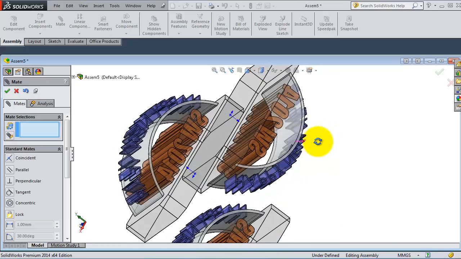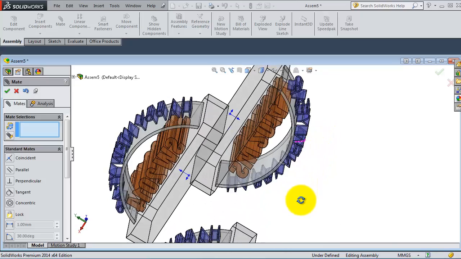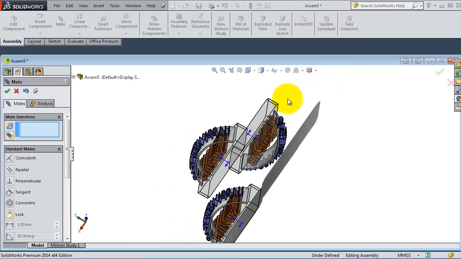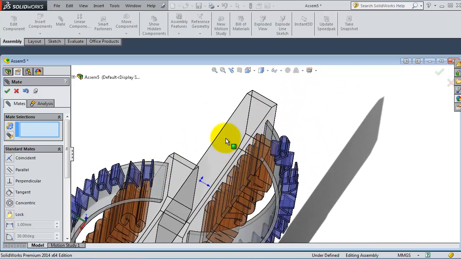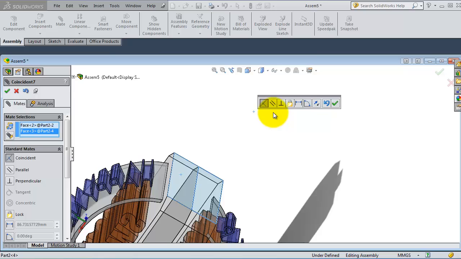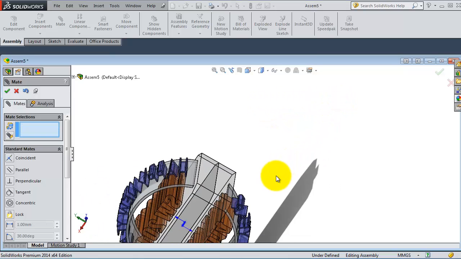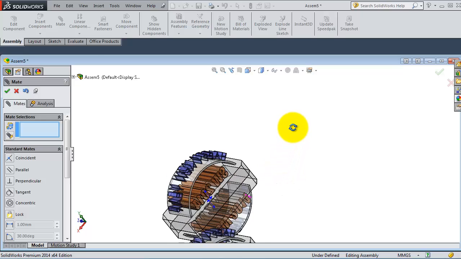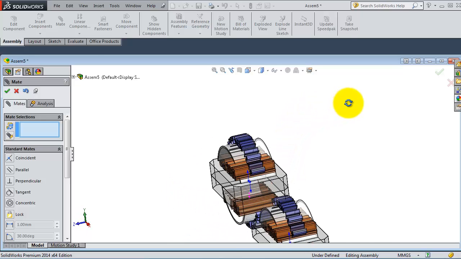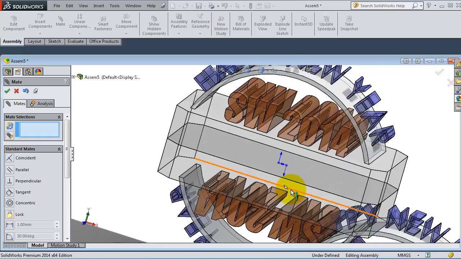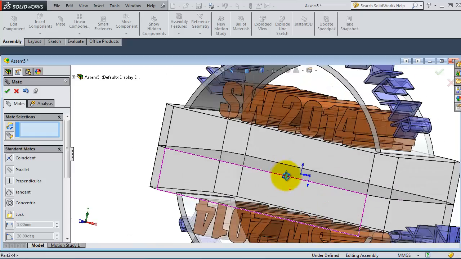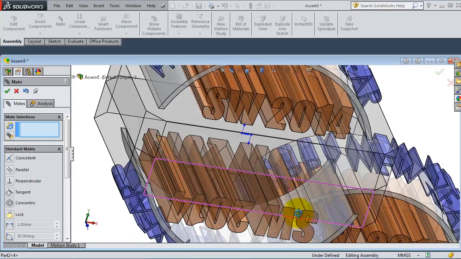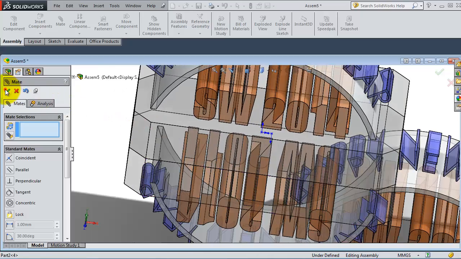So again, to fix, let's try to make these two blocks on each other. You can again select that surface and the surface, then you have the coincident, then click OK. You will also be able to create that with the edges. So now we have two parts inserted in each other. When you are done, click OK.